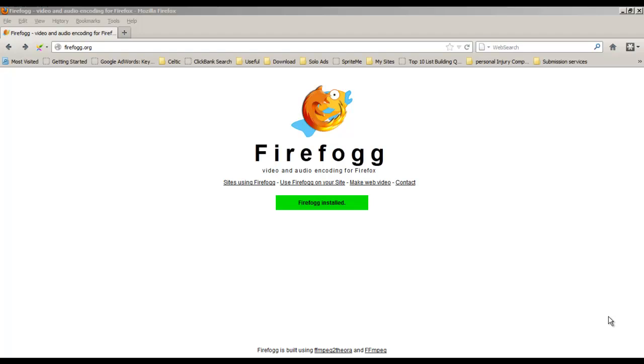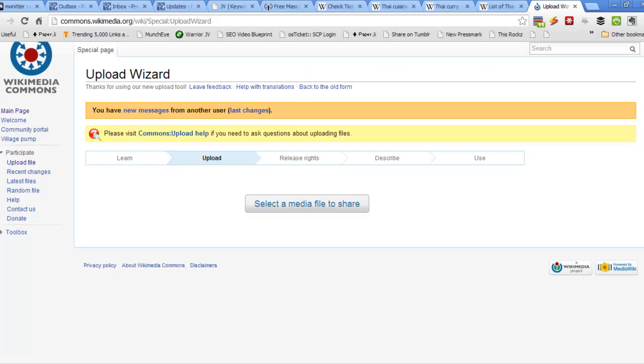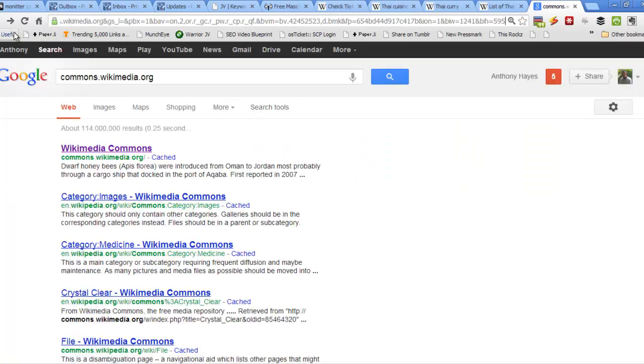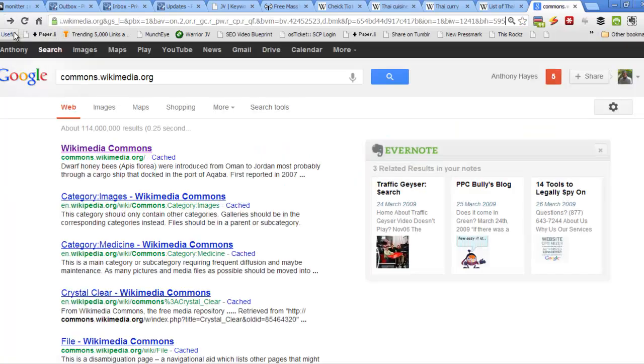I want to show you how to upload video to wikipedia.org, and there are so many advantages to being able to do that. One of the main advantages really is that it's a very high profile site. It ranks very high for major keywords, and you can use it to either get some authority backlinks to your own content on the web, or you can use it to hijack traffic.